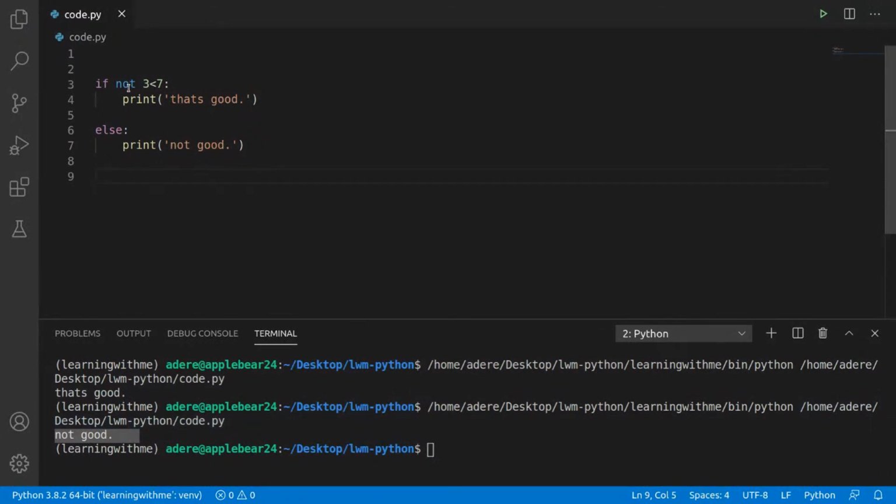Okay, so we're saying, because I just mixed up these symbols, if 3 is less than 7, what do we think? If "3 is less than 7" is not true, print this to the console. That's what it's saying. And we're saying else, print this to the console. So hopefully that makes sense. So not pretty much reverses it. So you're no longer saying if 3 less than 7 is true, print this. We're no longer saying that.